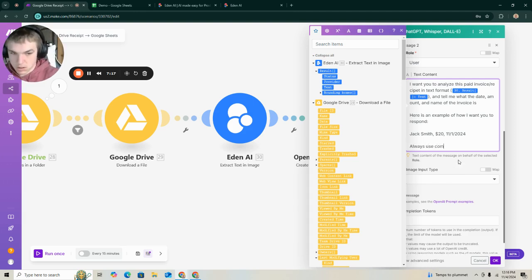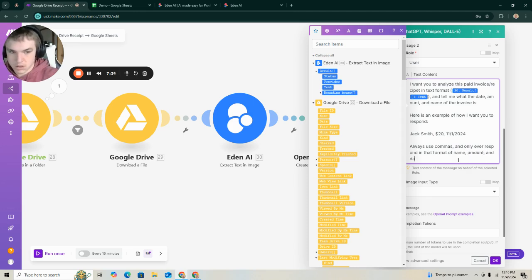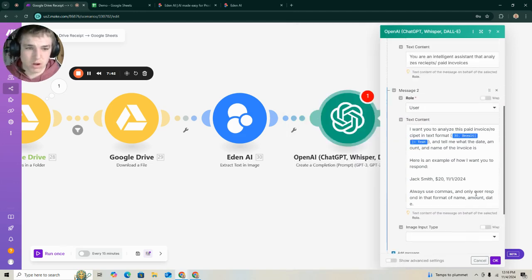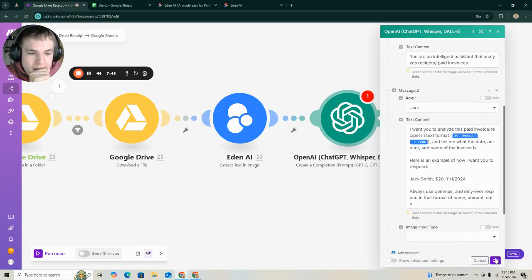Always use commas. This is very important with the commas. Always use commas and only ever respond in that format of name, amount, and date. I'm going to use 750 tokens just to be safe. This thing shouldn't use more than like 300, but just in case. So yeah, that should be good.